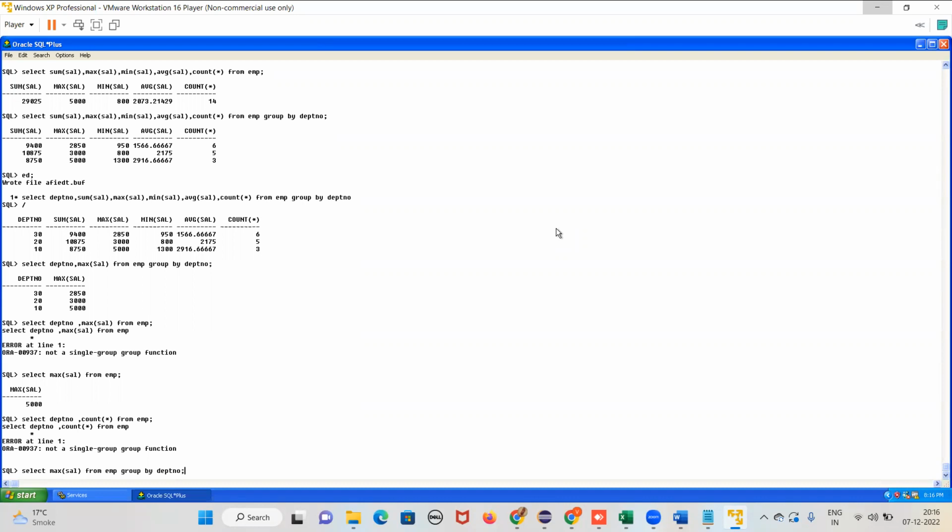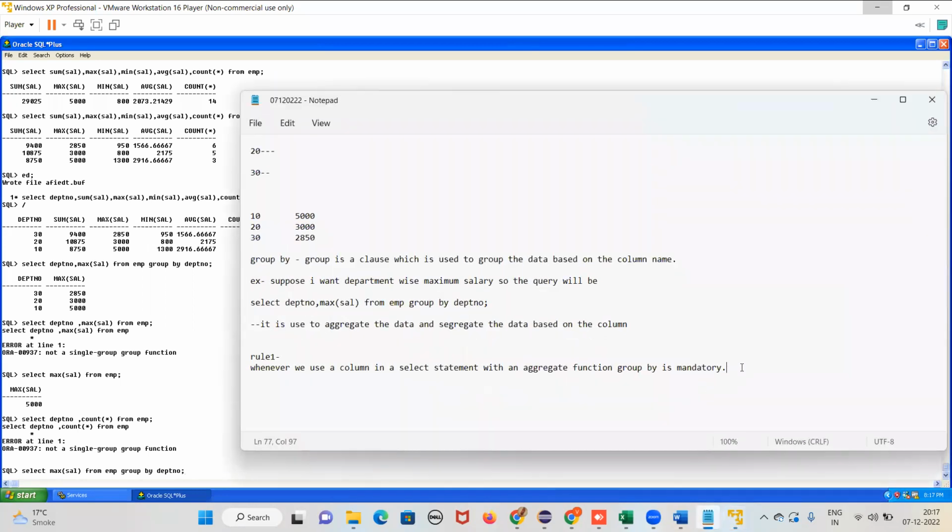Maximum salary for what? Based on department number. Just maximum salary. It will error, sir, I think. What about Raj? What do you think? Sir, I think error, sir. Okay. What about Nikhil? Sir, it will throw an error. So all of you are not wrong.